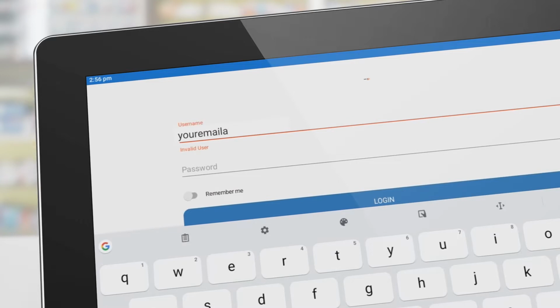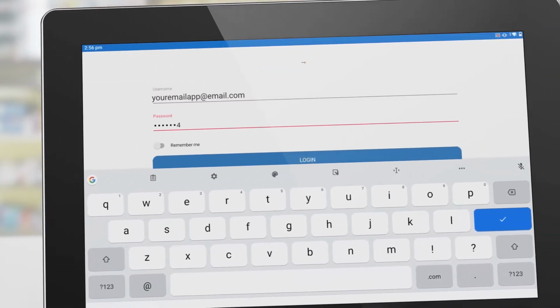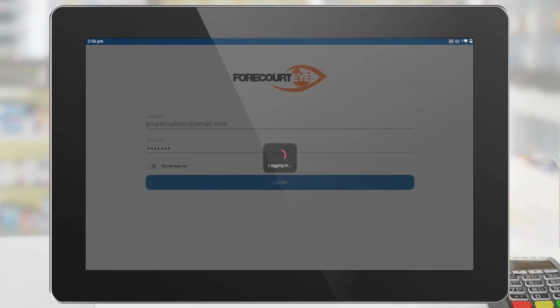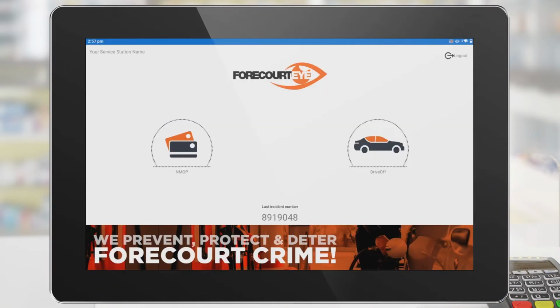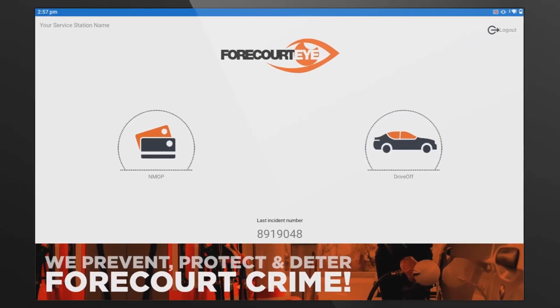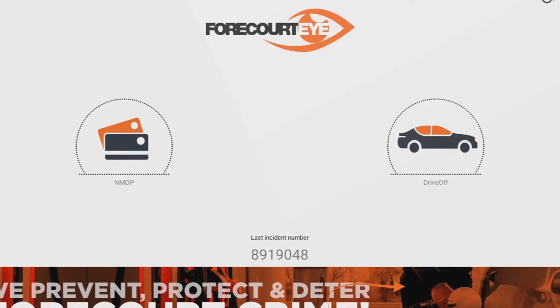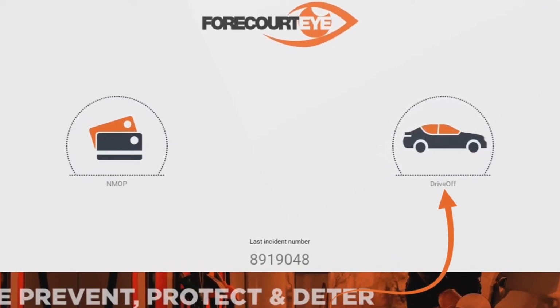First, log in. Each site has a unique username and password, so enter these details here. Once logged in, you'll see your service station name at the top of the screen. In the middle of the screen, there are two large buttons. This is where you submit an incident. On the left is the No Means of Payment button, and on the right, the Drive Off button.